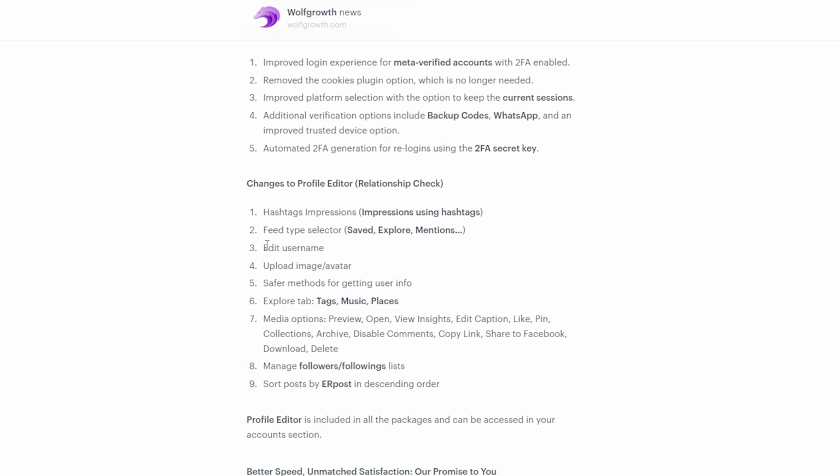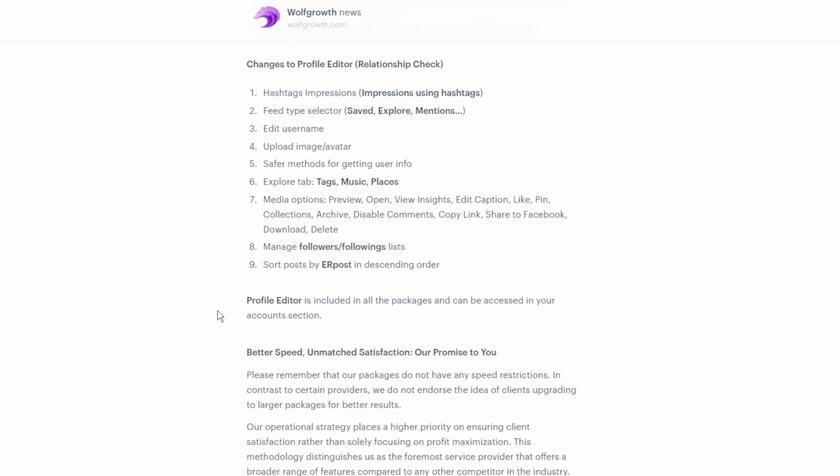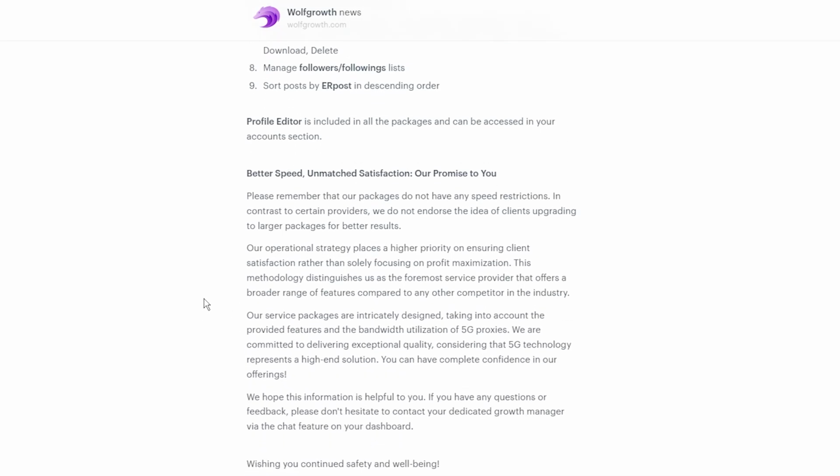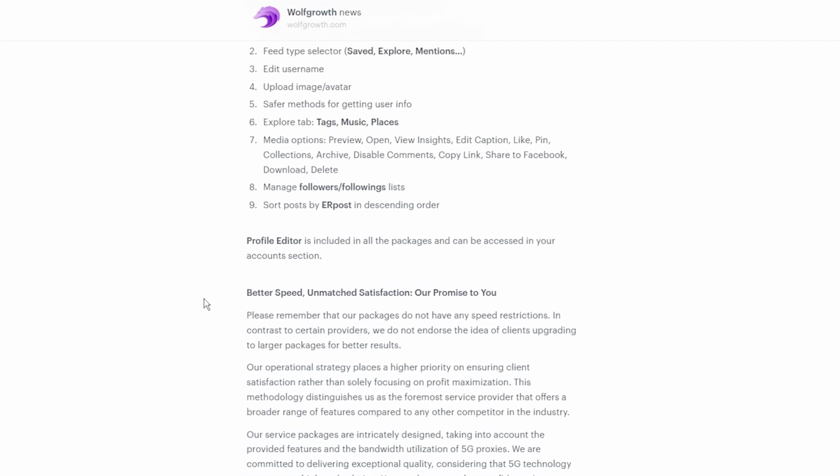So now you can actually edit your username from within the software. You can upload your profile picture and a bunch of other stuff right here, and the most important one obviously is you can manage your followers and followings lists right on the app, right on wolfgrowth.com. So the whole profile editor has also been updated. It's way faster right now. When you upload stuff, the upload speed has been increased. The whole way you manage your photos and videos on wolfgrowth.com has been significantly improved when it comes to speed.